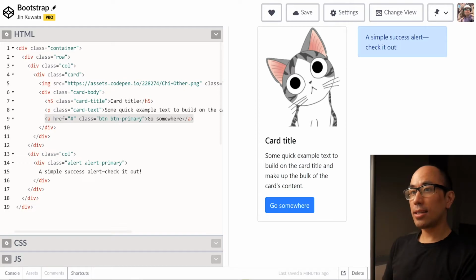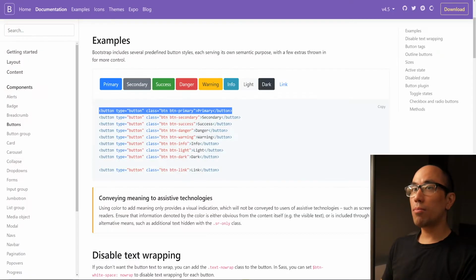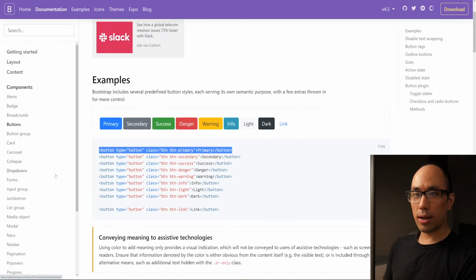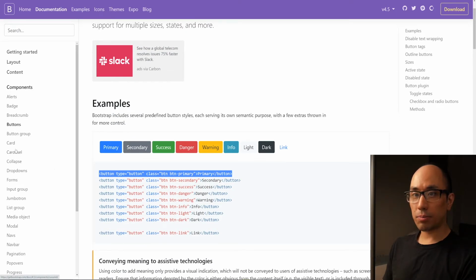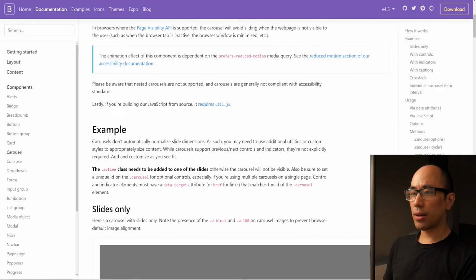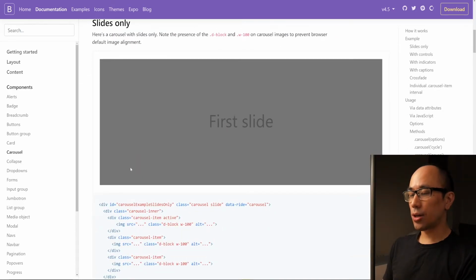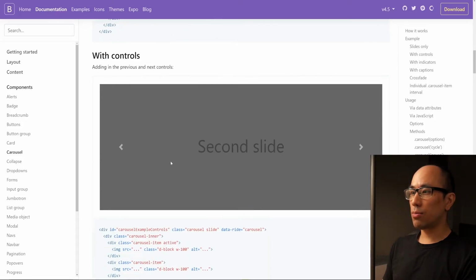So that's kind of it. We'll take a look at one more, a little bit more complex. Let's take a look at something like a carousel. So a carousel, right, is essentially a slideshow. For a carousel, there's lots of different things that we can do. But for example, by clicking on these things, it goes from first slide to second slide to third slide.